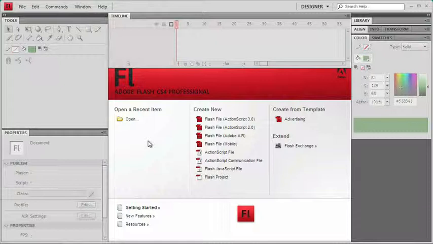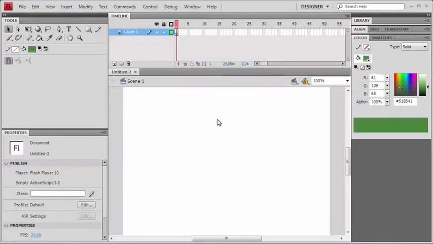So if you're looking at the splash screen, you can choose Flash File ActionScript 3, and if you don't see the splash screen, you can just go up to the File menu and choose New File, and make the same choices. Now, since we're going to be building this website through all the chapters, I actually recommend that you do the chapters in order. And we're going to save our file out into a folder that I've already prepared for you. So let's go up to our File menu.